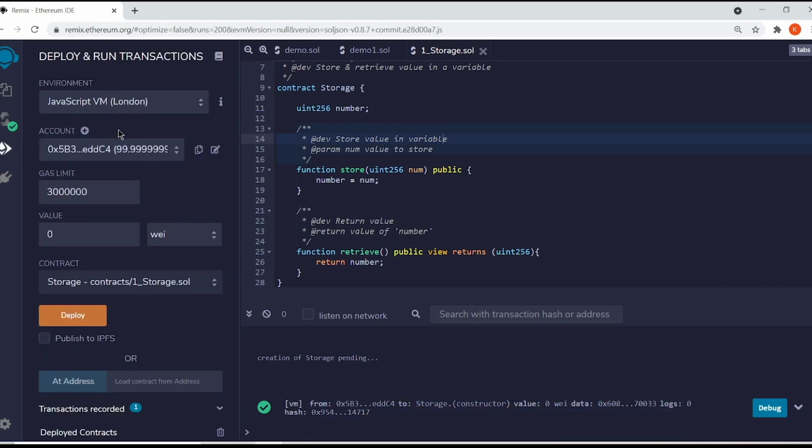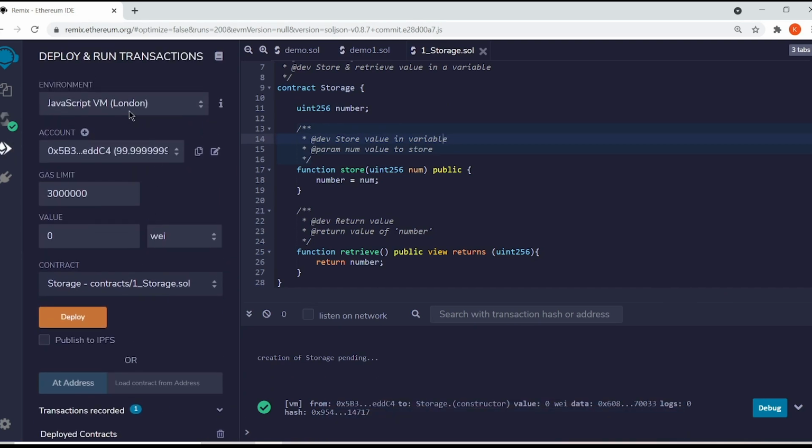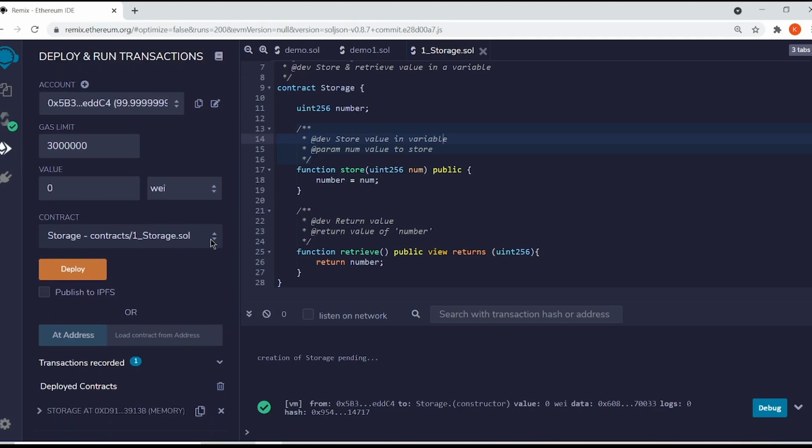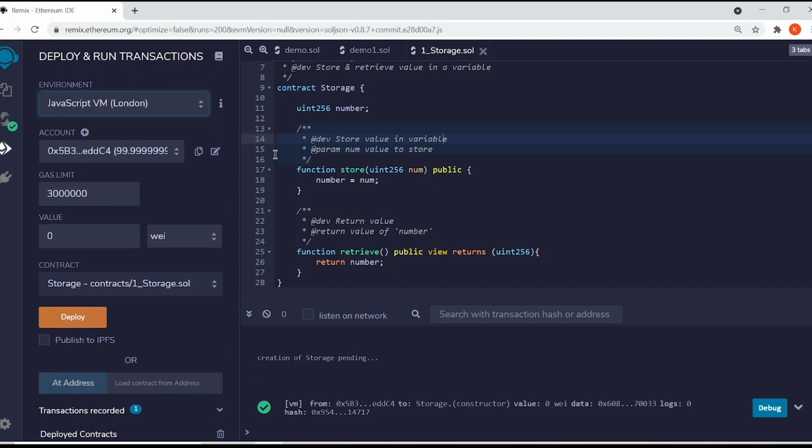Now this is the area where the deployment process takes place. We have a lot of different environments where we can deploy, like Web3 provider, and we are going to use them. We are going to make our Solidity project or Solidity smart contract. And yeah, this is how our Remix IDE works. So now we are going to see the Solidity compilation process.